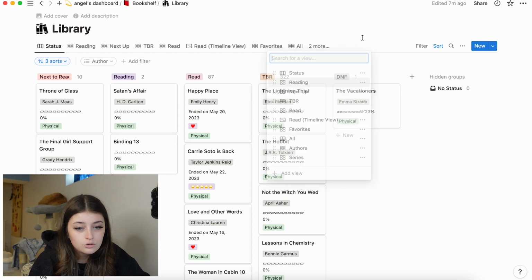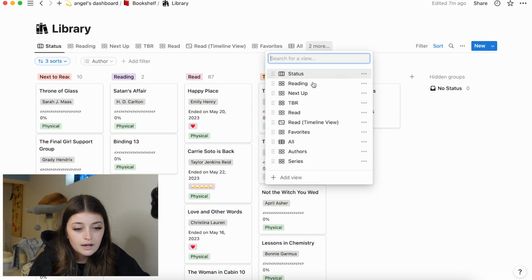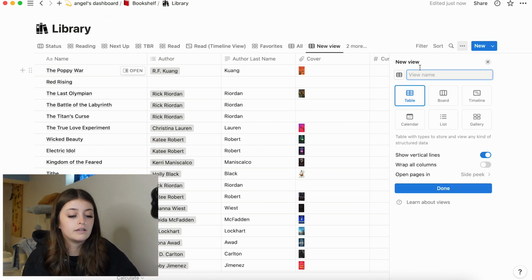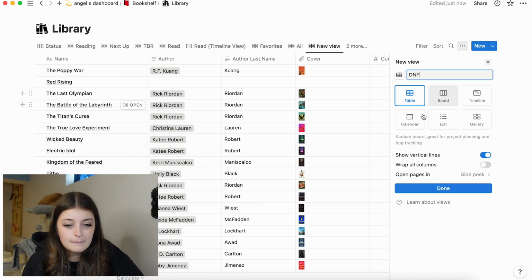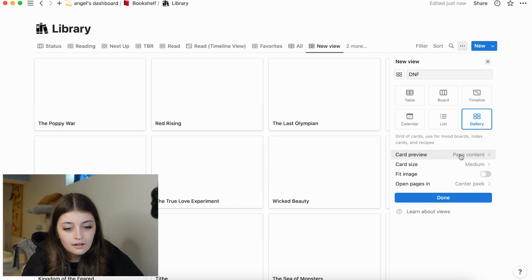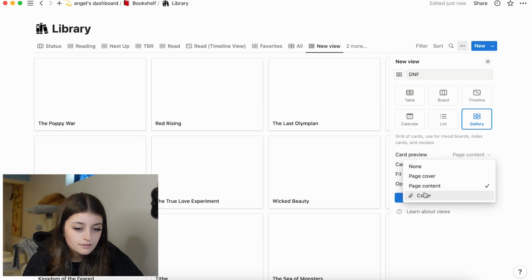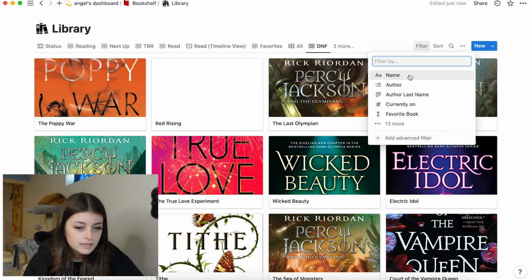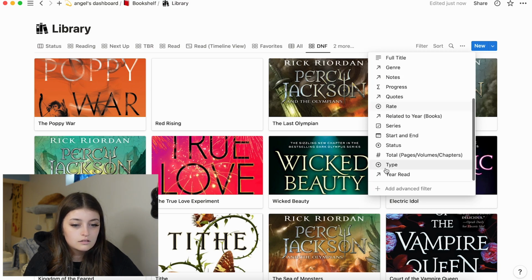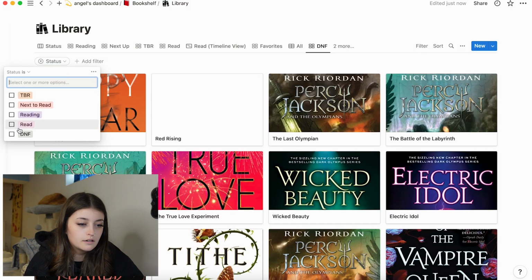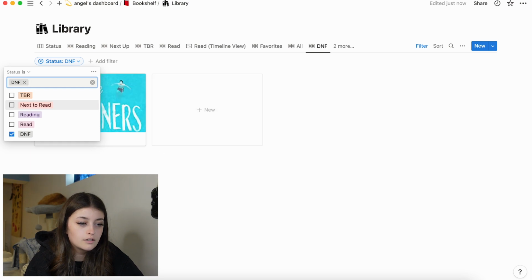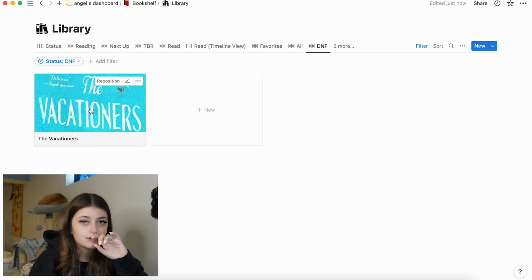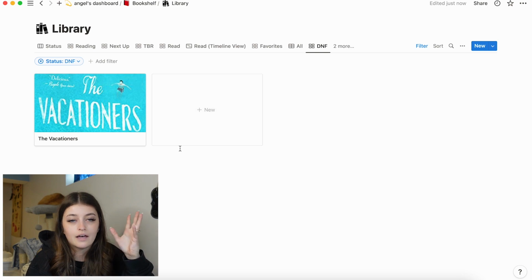And if I want to, I can add a view, call it DNF, make it a gallery. The card preview I'm going to put as the cover so that it shows the cover art. And then it's actually going to have a filter on it by status to be DNF. So now the only book that's there is The Vacationers, which I DNF'd, and I will add more DNFs on here too. But back to the views.